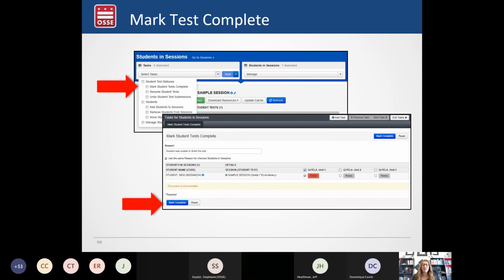Once testing is complete, if a student was unable to finish their unit or test for whatever reason, you'll need to go in and manually mark that student's test as complete. Every student must show a completed status in PAN when testing has ended in order to be scored. You can mark student test complete by selecting the task from the top drop-down menu in the first screenshot here, and then marking each unit that needs to be complete, or you can do so from the tasks menu. The second screenshot shows a more detailed view of that task. You select the radio button next to whoever hasn't completed their session, and then you just click the Mark Complete button.